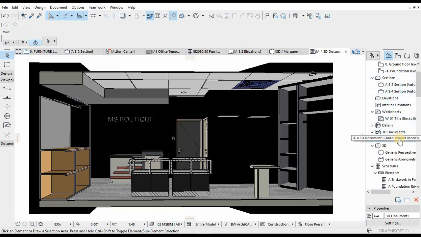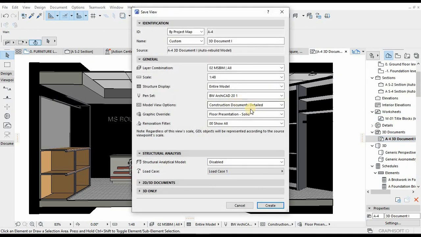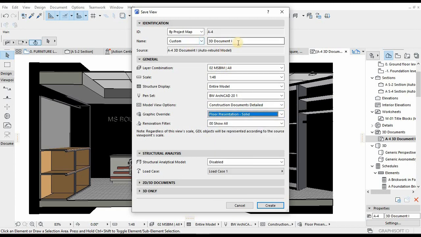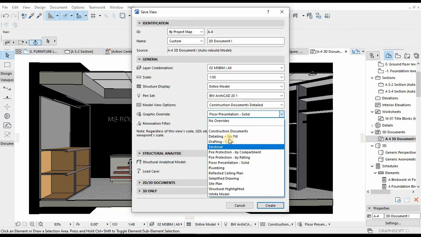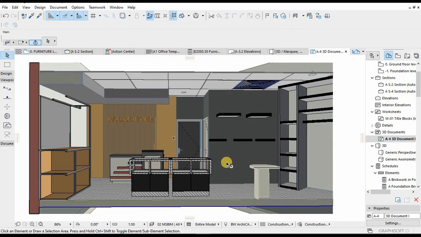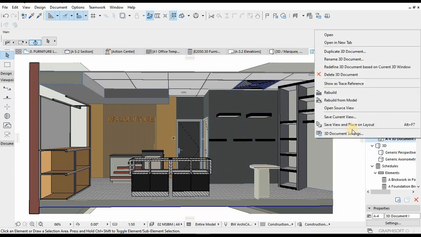So let's save the view. And then we are not going to say presentation solid. Document 1, yes, 1:50. Let's just say that. Create. Okay. Are we happy with it? This is how it's going to be. It was a matter of those things, graphic overrides.